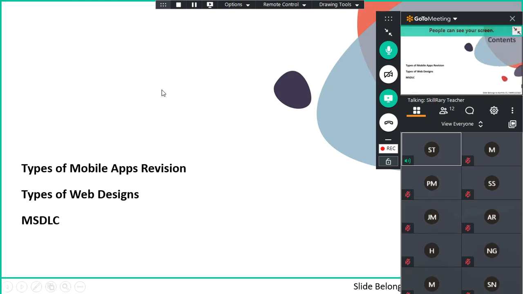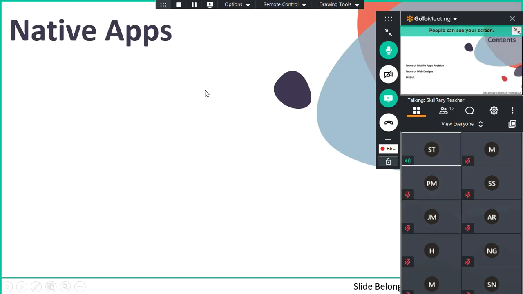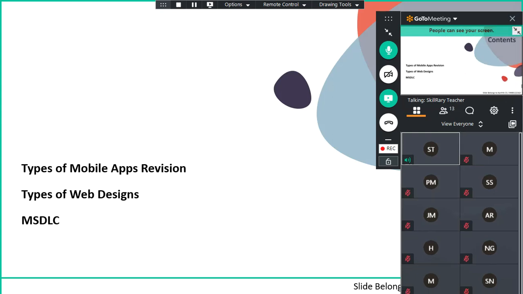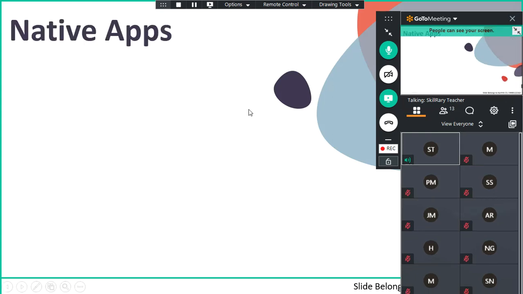In yesterday's topic, we were discussing what the different types of mobile apps are. We'll revise that. First, the mobile application is the native application. What is a native application? The applications which are developed for a specific platform, using a specific programming language and their own IDE, that is integrated development environment, we call it a native application.